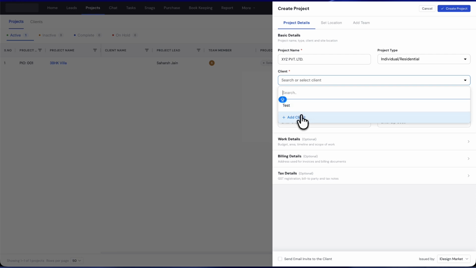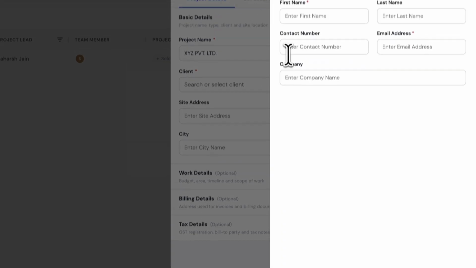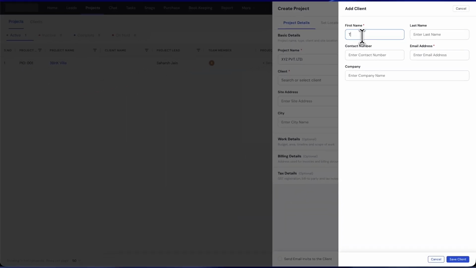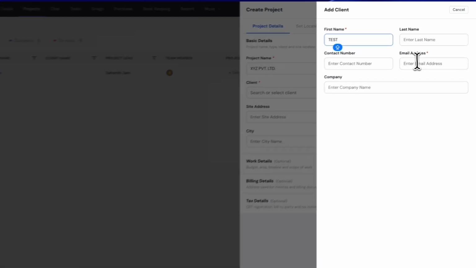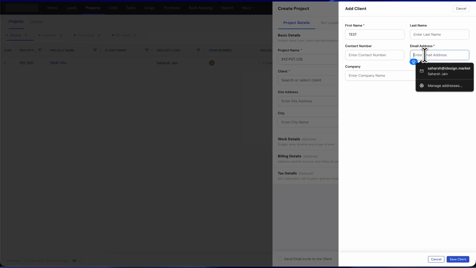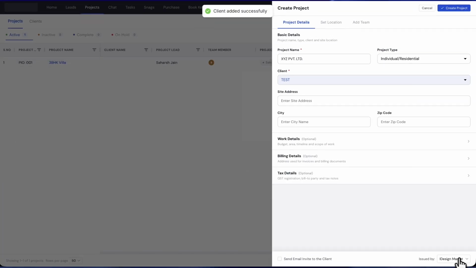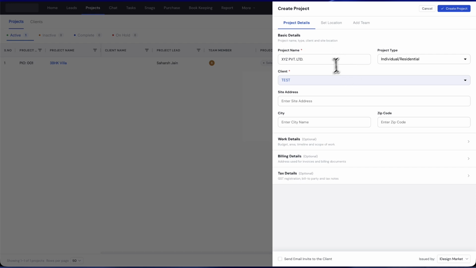If you want to create a new client for the project, just tap on add client, write the name of the client, so it's a test client. Now I have to write down the email ID of the client, so that's test. Now the company name, if you want to fill for the client, you can just write it here, any contact number of the client or any last name of the client. So let's save the client. So your new client is created for this project.